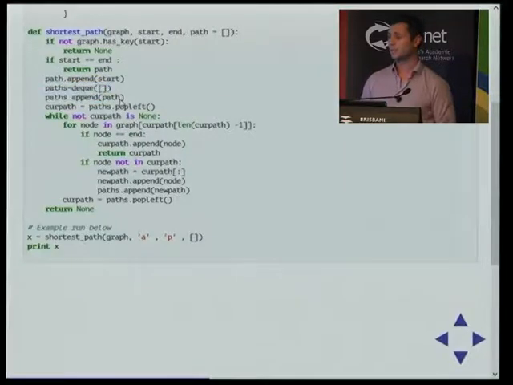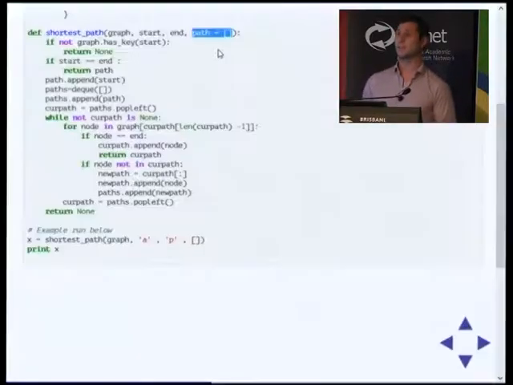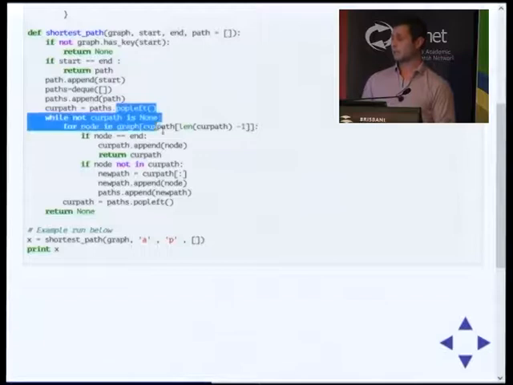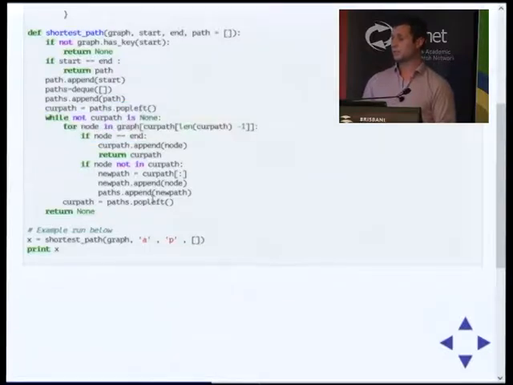We append the specific path that we're dealing with right now, which is kind of horribly initialized as an empty list, which is, if you know anything about mutable default arguments, not really the best thing to do. But we append this paths, and then we can pop from the left and also add to the right.